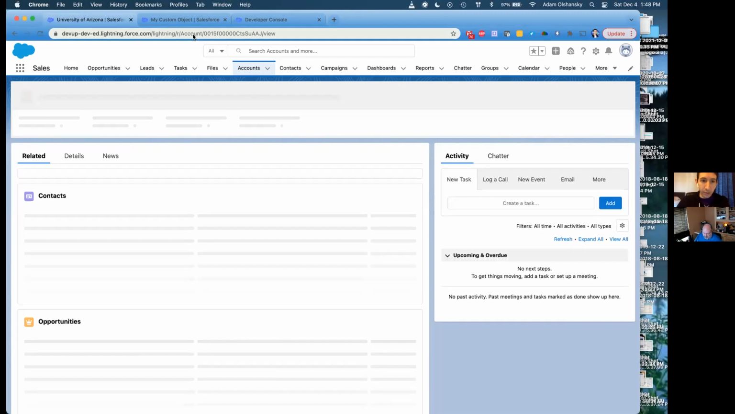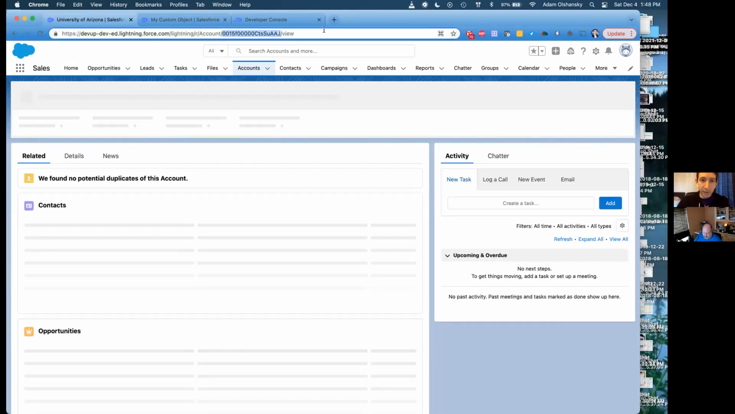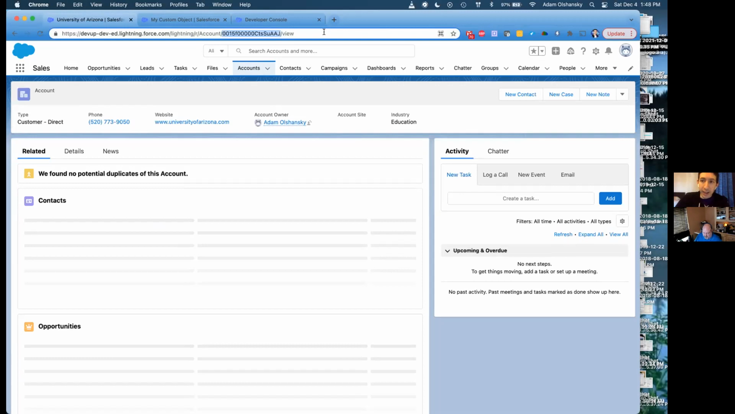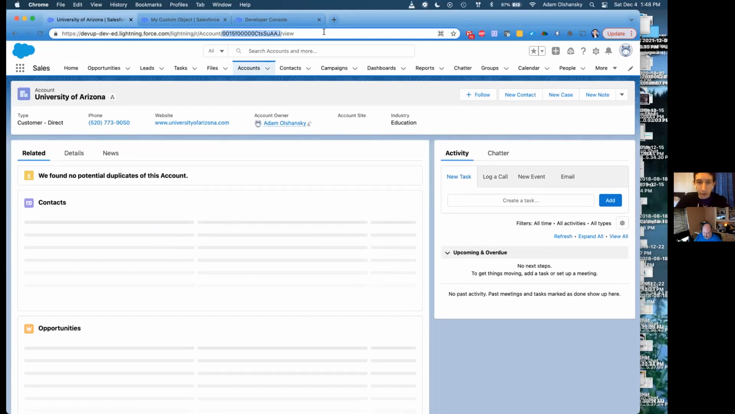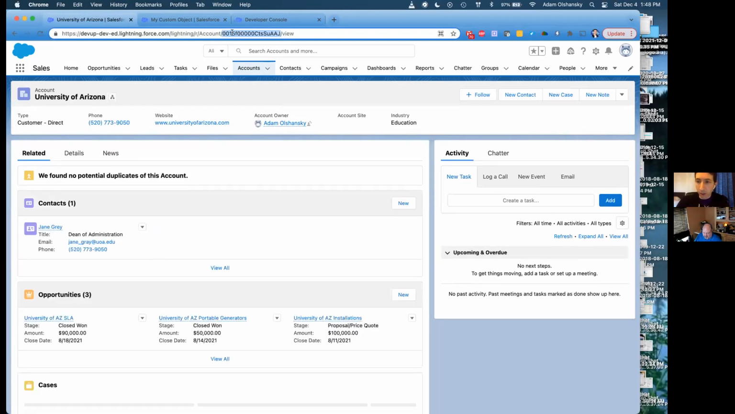It's going to mention the account object, and it's going to mention this 18-digit record ID here. What I can do with this record ID, and I think we'll talk about this in the next slide as well, is notice the first 3 letters indicate what object it is. So 001 in all orgs is going to be account.